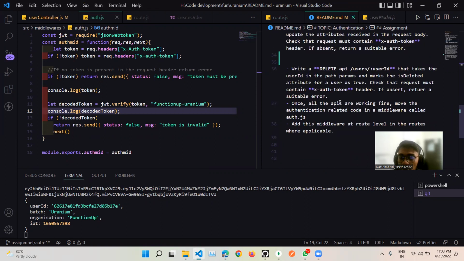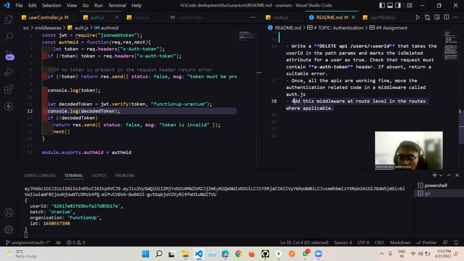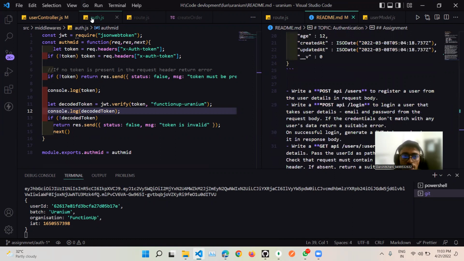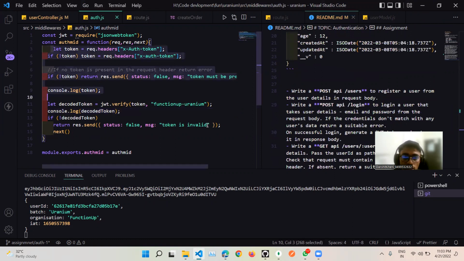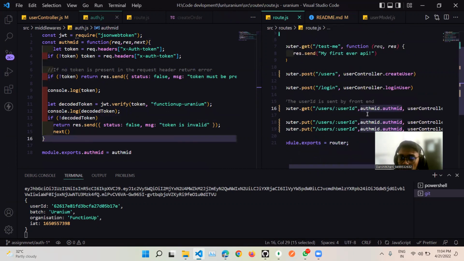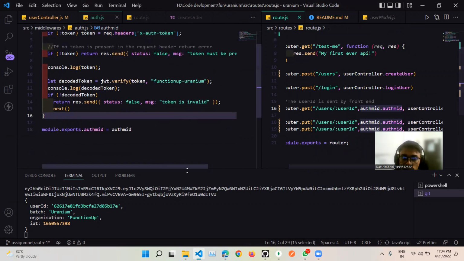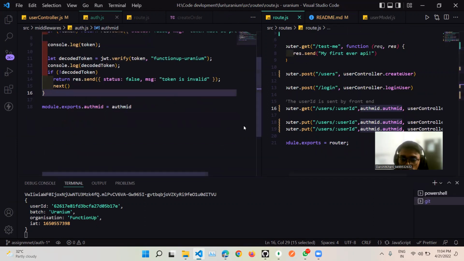And the last question was about the middleware at route level. I show how I use this logic. I used the same logic which was repeatedly used for the same kind of API, so I created one middleware and attached this logic, and this middleware I use here. And this was my assignment. This is my complete assignment. Thank you.